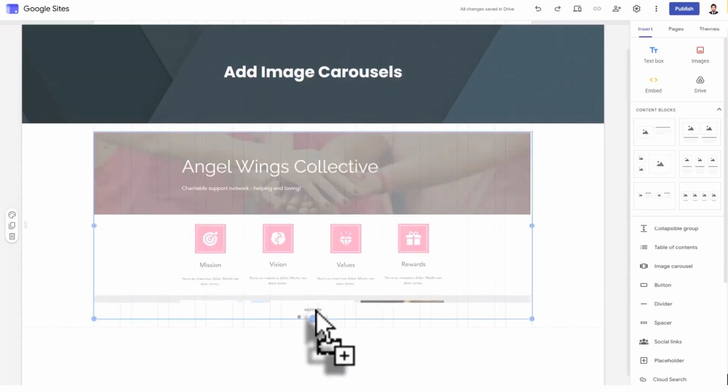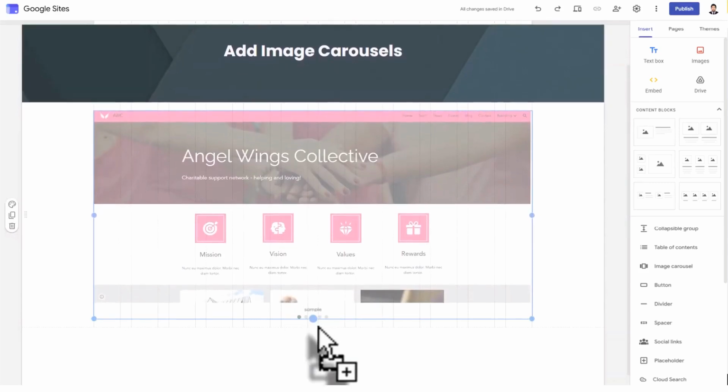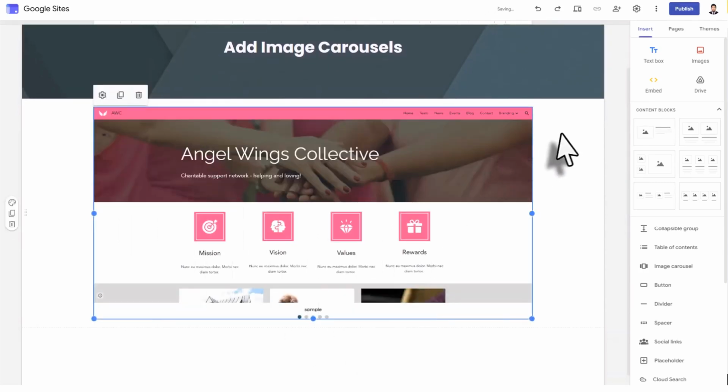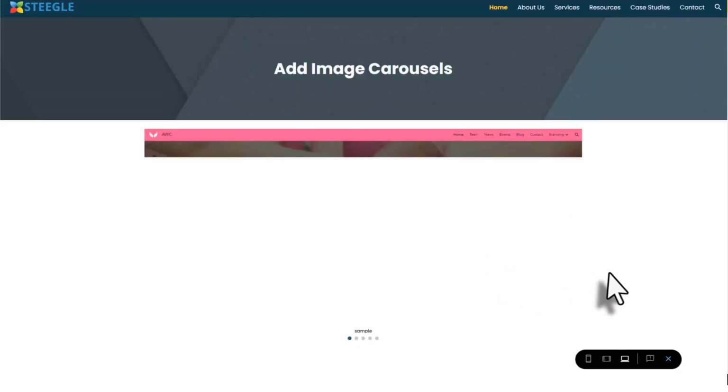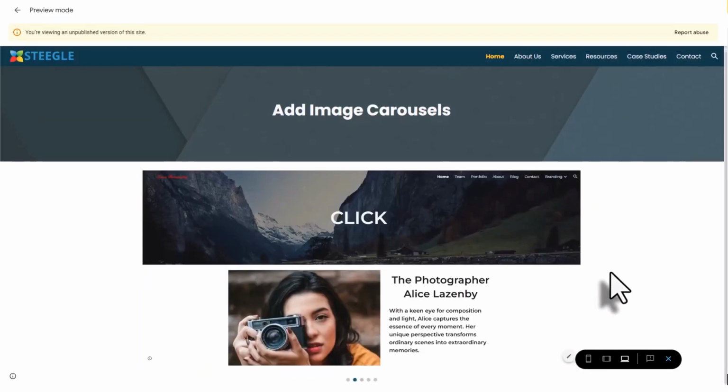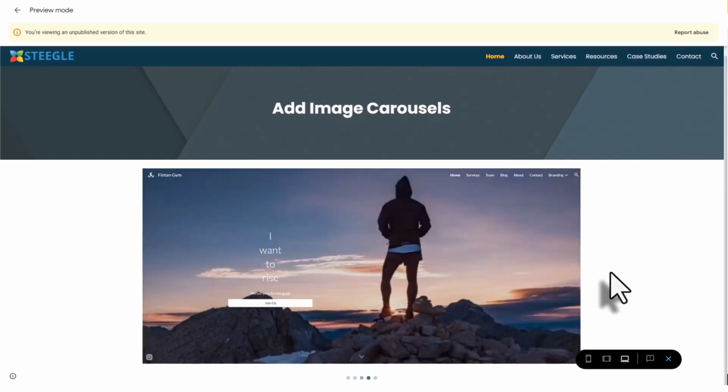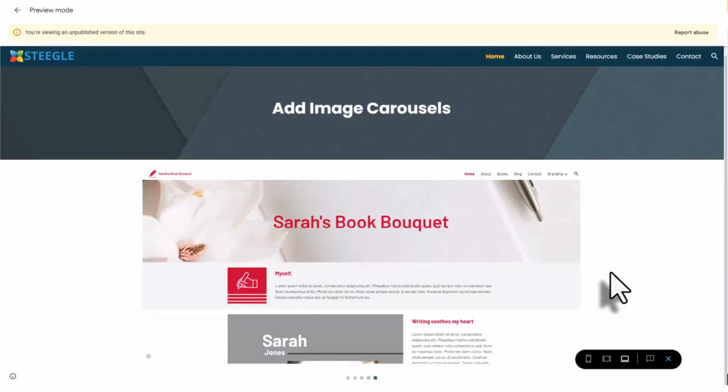Resize the carousel section using the blue grab handles to adjust the carousel view. And once satisfied, you can click the top preview icon to test the interactive slideshow live and exit preview mode when done. That's it. You've added an image carousel in Google Sites.